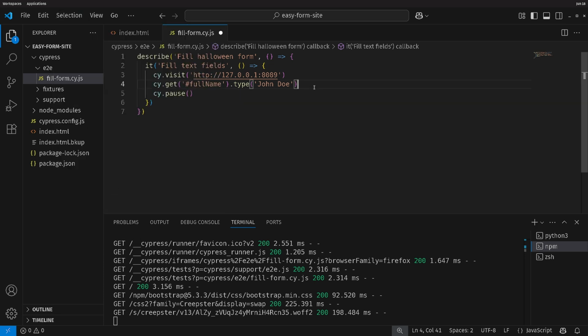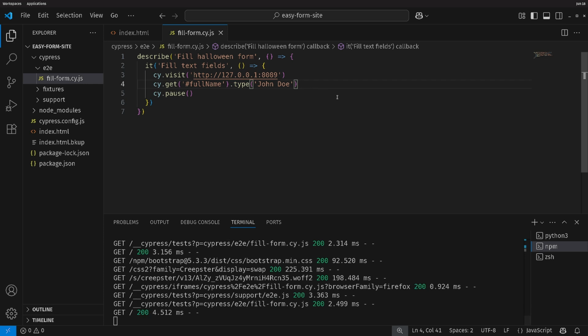Keep hitting Command instead of Control. All right, Control save. Here we go, and let's give it a go.